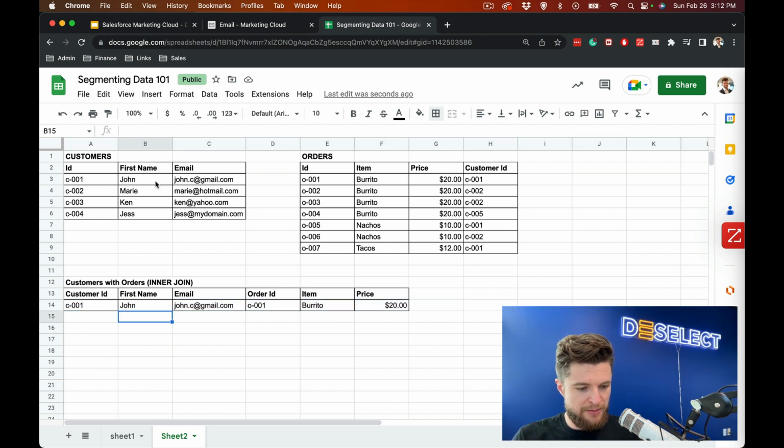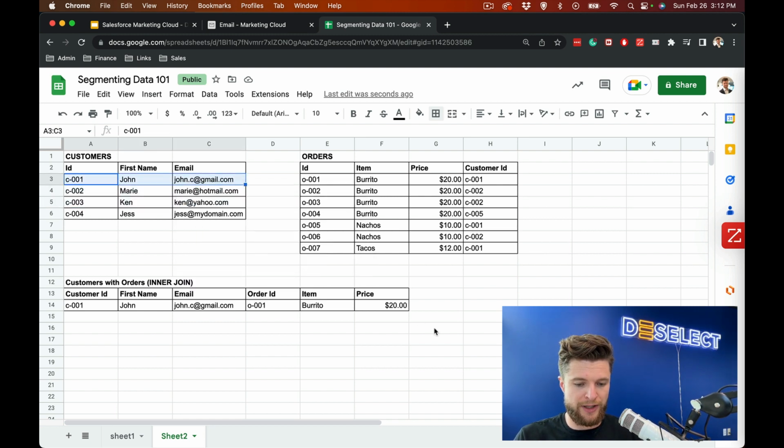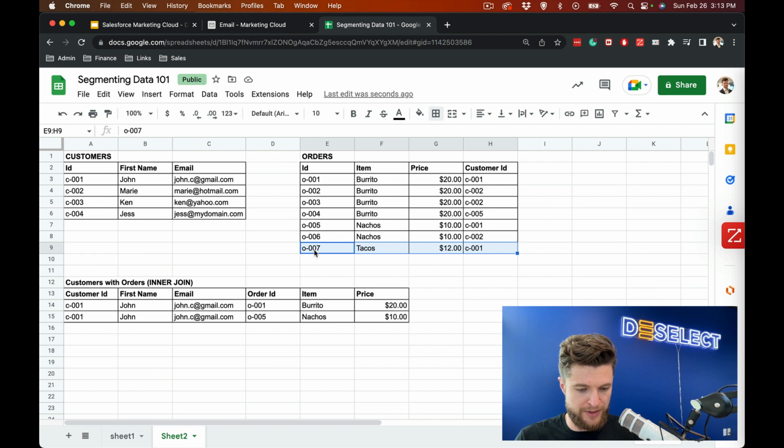But let's keep going. Would there be another combination? Before we switch to Mary, we have to double check if there's any other record that relates to John. And there actually is. Can you spot it? Yes, there is a second match for John, and it's the nachos. It's order 005. You can see this too has 001, and we can copy paste that. And then by now you can probably see that also order 7 was made by John, again for the same reason. So I'm going to add that here as well.